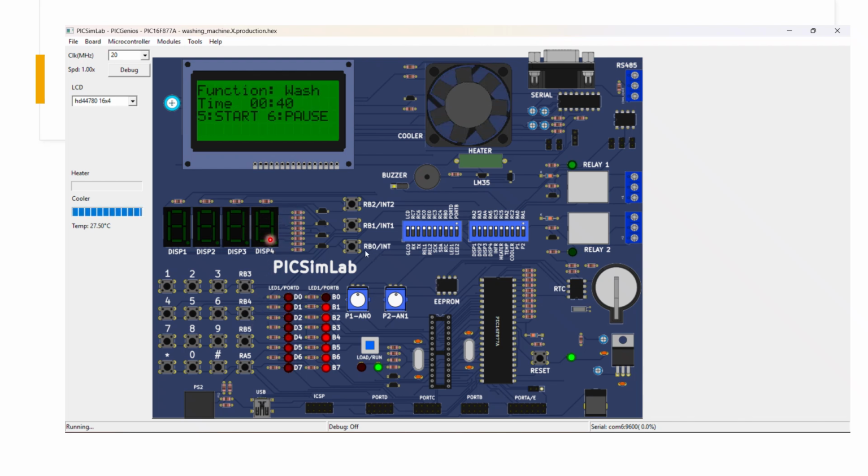The time got displayed. The time is decreasing and the fan is on. When you press switch 1, the door is open, and if you want to pause it, you press switch 6. It is paused. Fan is off. Again, if you want to start, press switch 5. So it's running. You can see this is the buzzer, this is the fan, this is the LCD display. You can see it changed to rinse after some time.